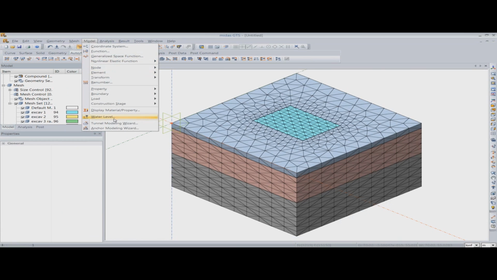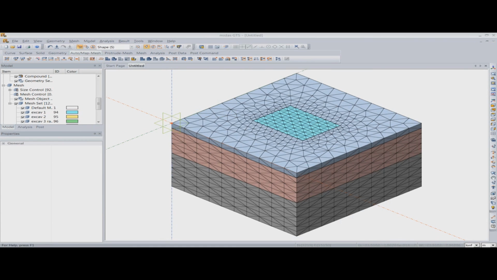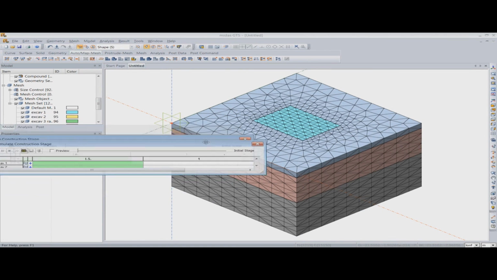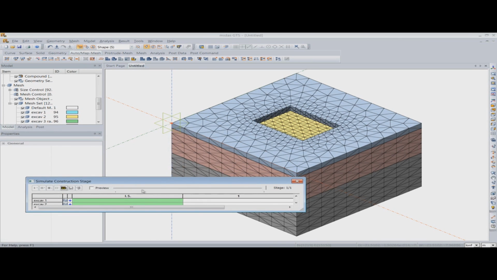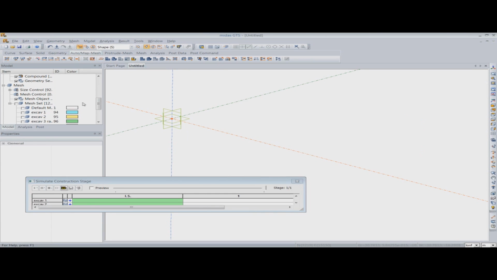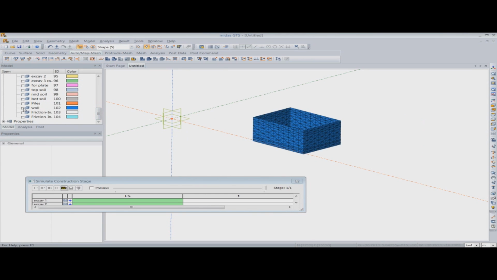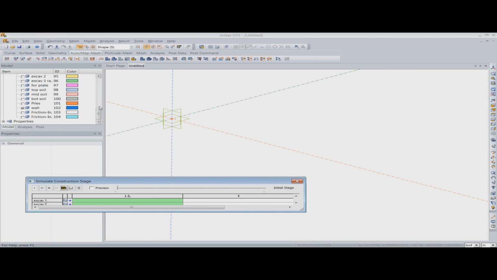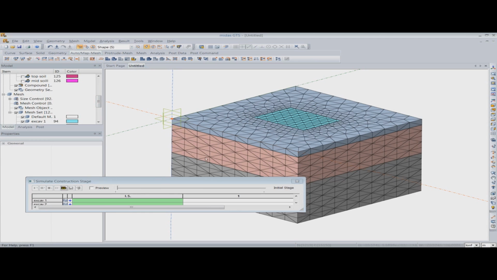Let us see how the stage looks like. So I'll go to construction stage, I'll go to simulate construction stage, and we have two stages here. So you can see that in first stage we have all the mesh sets, and in second stage we have excavated the first mesh set, the excavation 1, and the walls appear. So if you uncheck all of them, if you just check the walls, you can see that we have the wall in the second stage, but in the first stage there is no wall. So this is how you can model the construction stages.